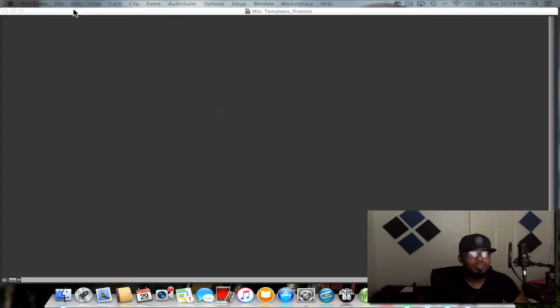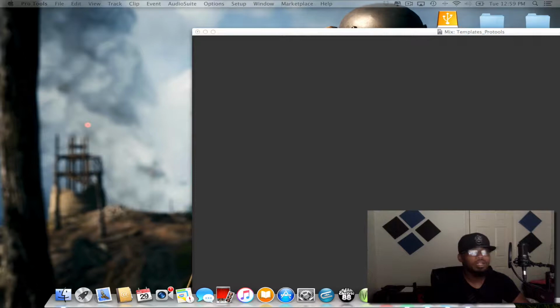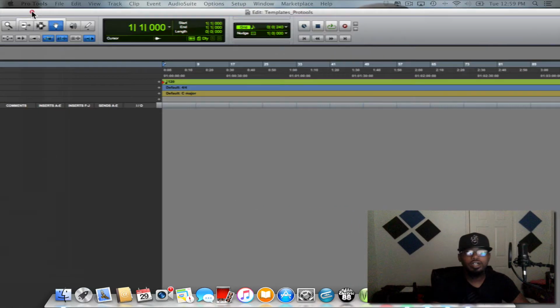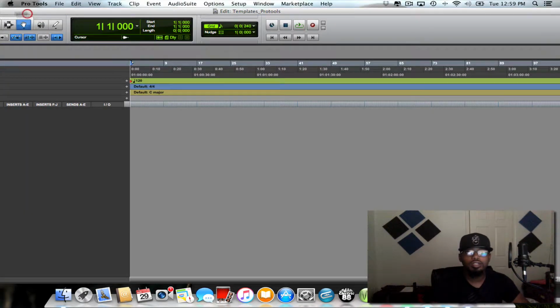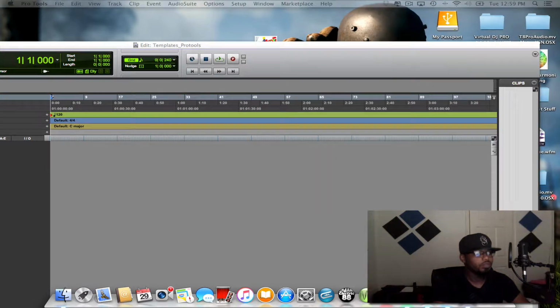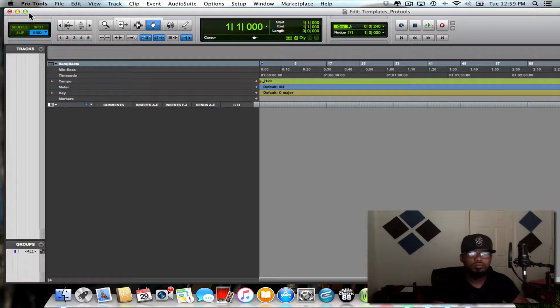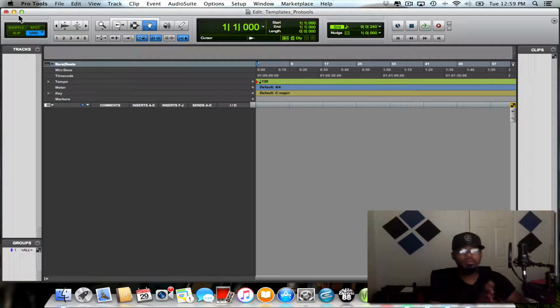And as you can see, my windows probably are a little bit backwards because I'm working on dual screens here. So I'm gonna put my edit window over here, because that's gonna be the main place we're gonna be working from for right now. And I'm gonna put my mix window on my second monitor. So now basically you have what I like to call a clean canvas.